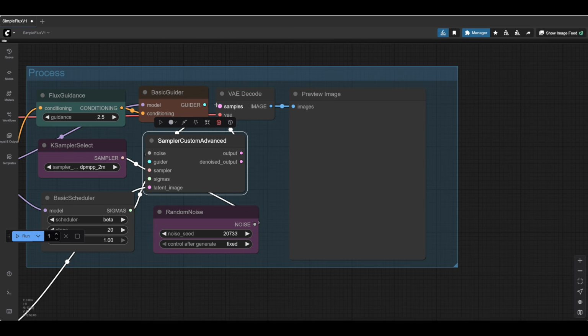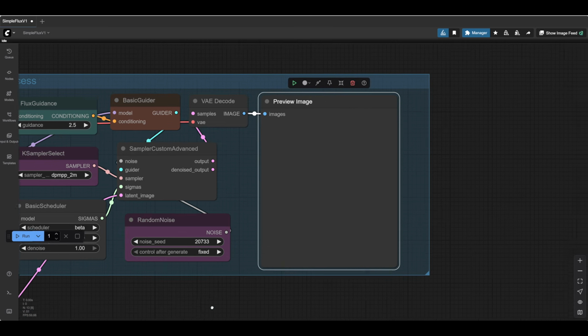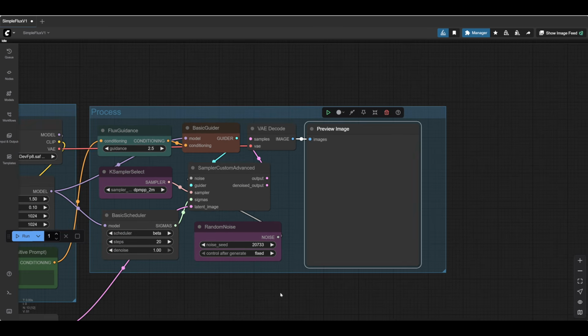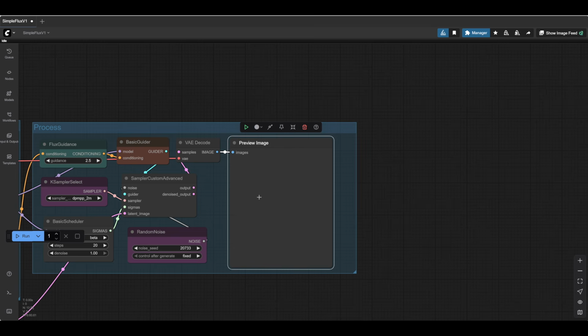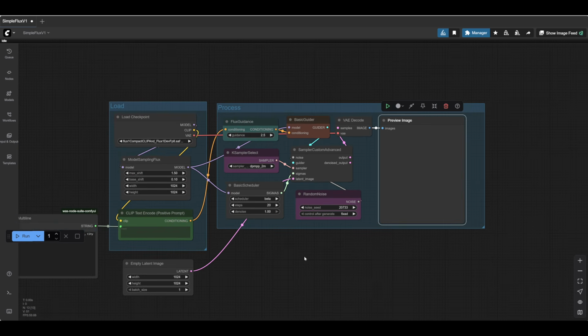I leave the noise in it because I might go off refining it. And if this is your finished image, then you could take it from the denoised output, which goes into the decode, and that'll give you your preview image over here. I use a preview image. You can use a save image if you want, but if you right-click the preview image, you can save it anyway. Okay, so let's see what we get.